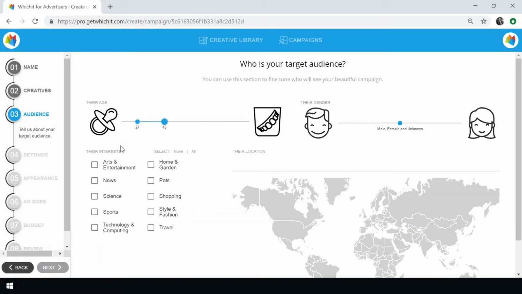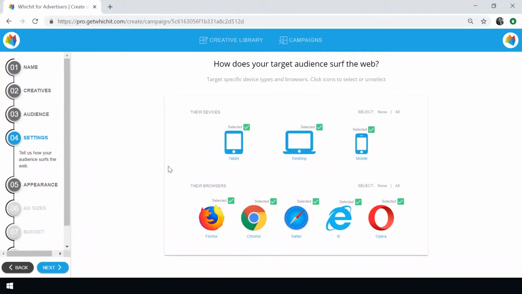Targeting your audience has never been easier thanks to our playful dashboard. Select their age, gender, location, and interests, modifying the information on the screen. When you're ready, click Next. Now, specify how your audience browse the web by choosing their devices and browsers.